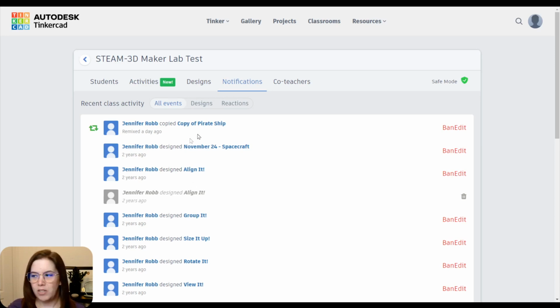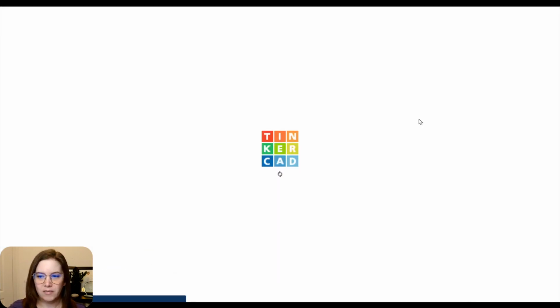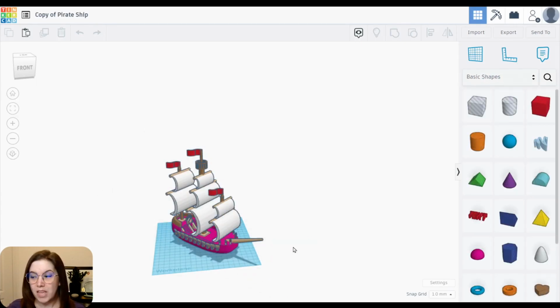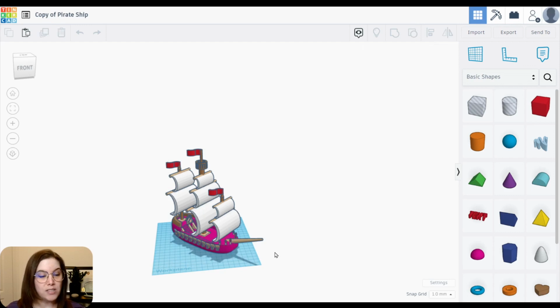So for example, I can click on this copy of pirate ship text and tinker it and look at what the student has been creating. If they were currently working in the file, I could also see what they did as they were doing it. So if they changed the color of this boat, I would see that immediately. If they added something, I would see that. And you as the teacher also have the option to create things and add things to your students' designs.